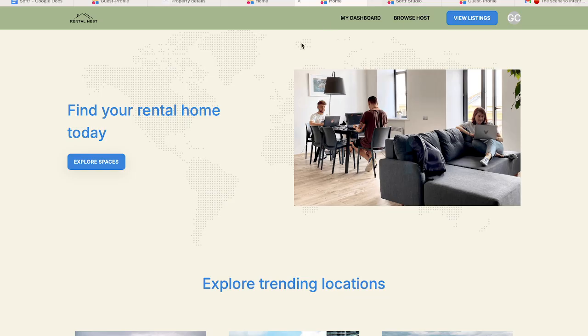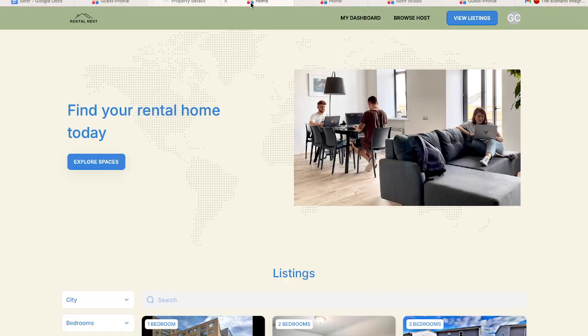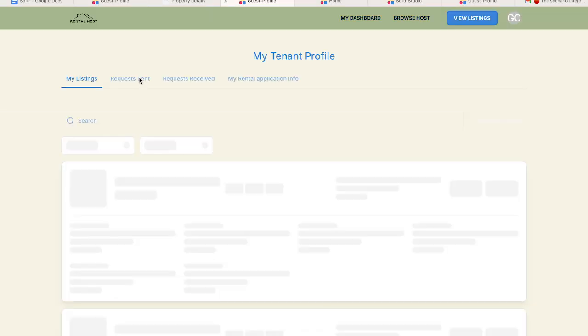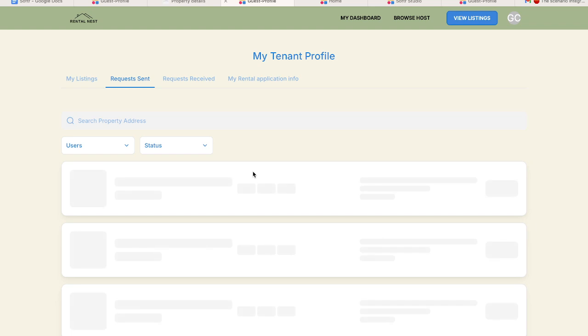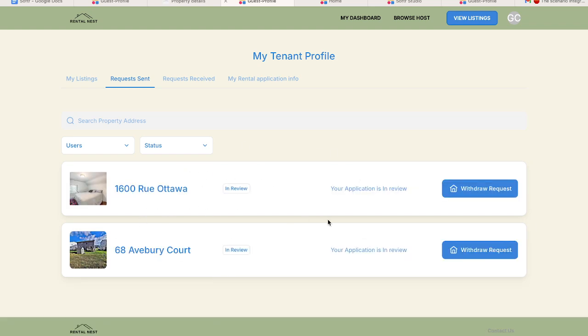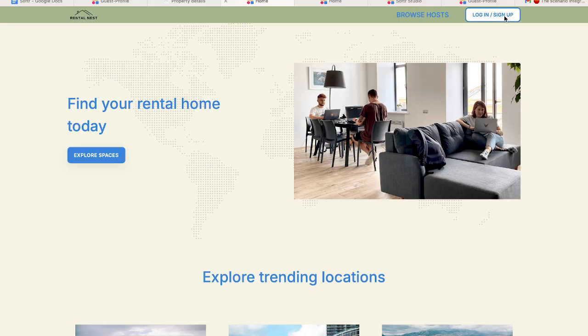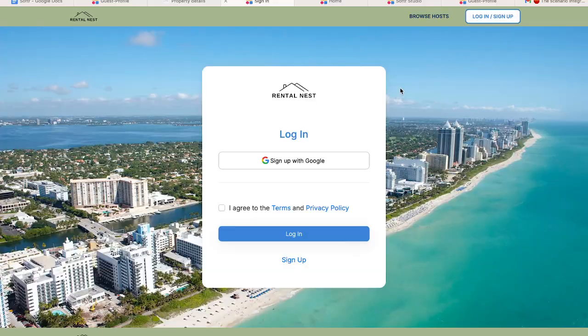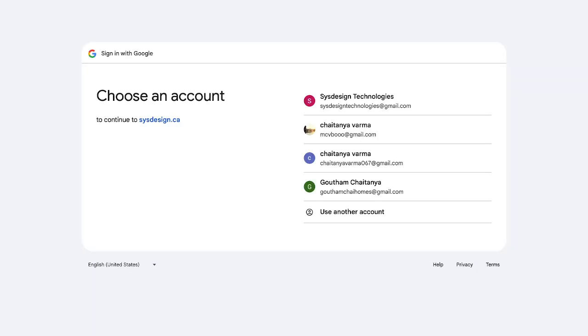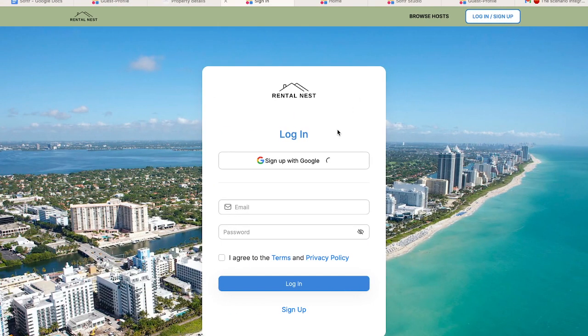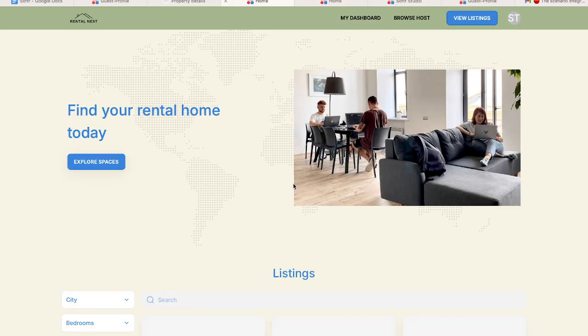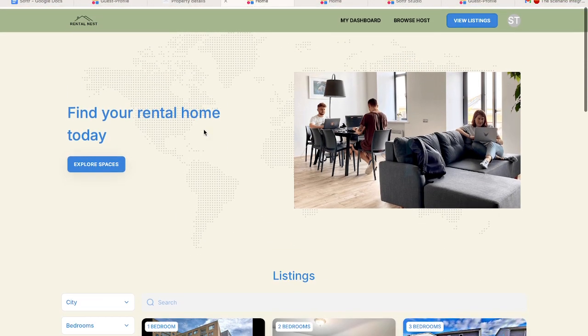As we have applied for two rentals now, let's see our dashboard. Ideally, our dashboard should be updated with the new information here. Yeah, you can see that the new request is coming in here. Now let's try to log out and log in via the host and see how that's coming up. Yeah, now we are in the host login.